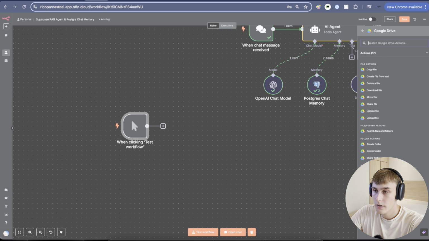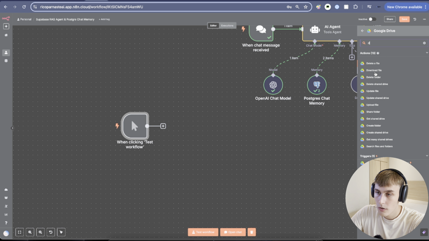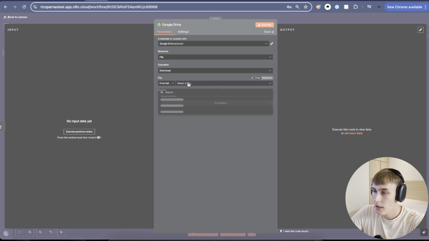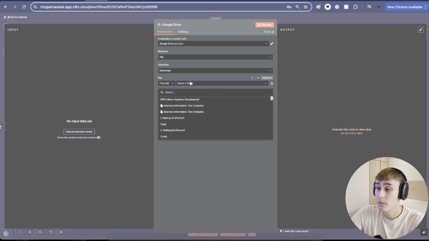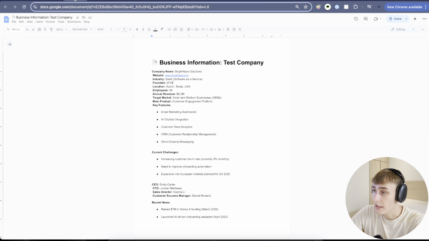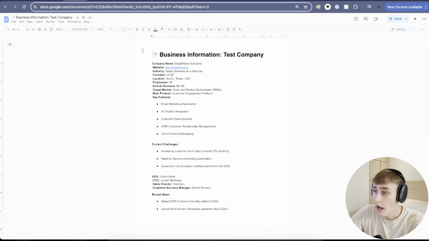Google Drive. In this case, we're gonna use download, as you can see, and we're gonna pick a file we want to download. In this case, I'm gonna pick this business information. This is exactly the same as here. As you can see, all the business information, Brightwell Solutions website, and so on, and revenue 4.2 million. And so let's get back.